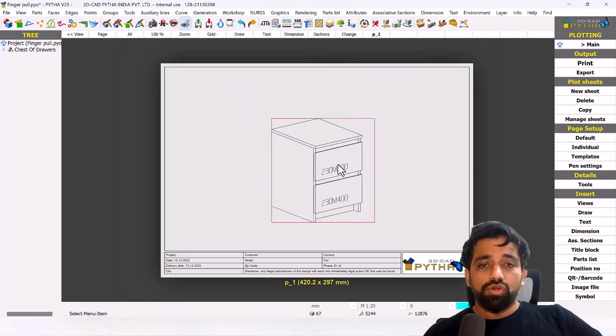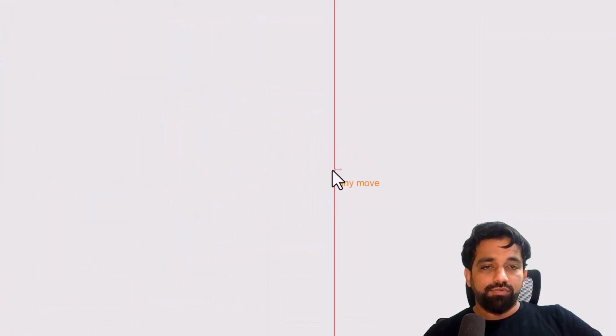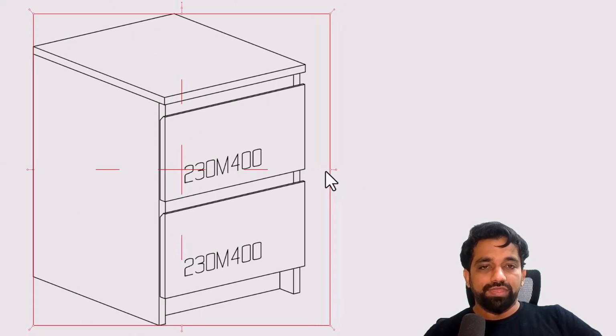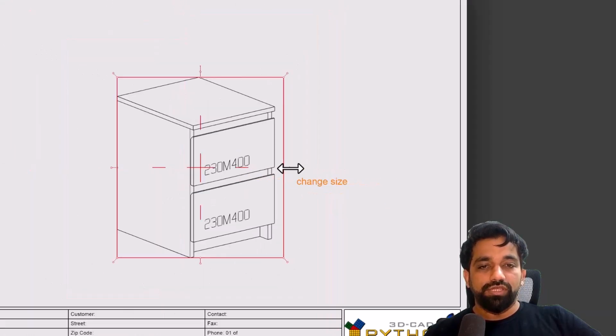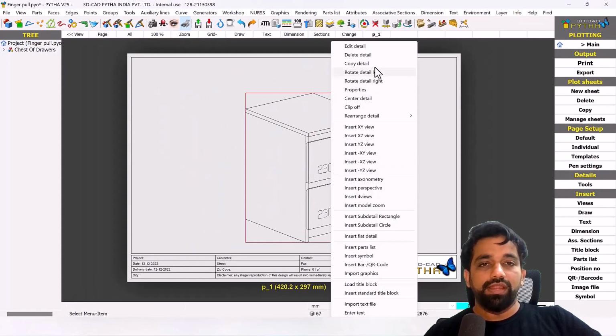Now to crop the detail, I have to select the inner point. And if I go with the outer point, then it's going to change the size. So the inner point is going to clip it and the outer point is going to change the size. So when I change the size, it means I'm changing the scale.